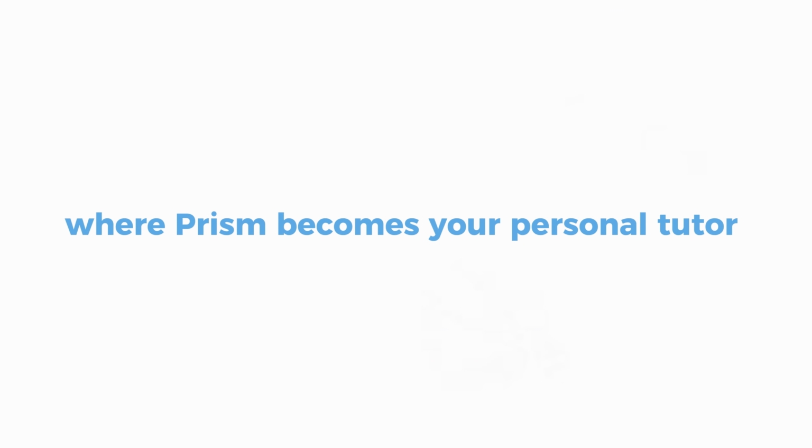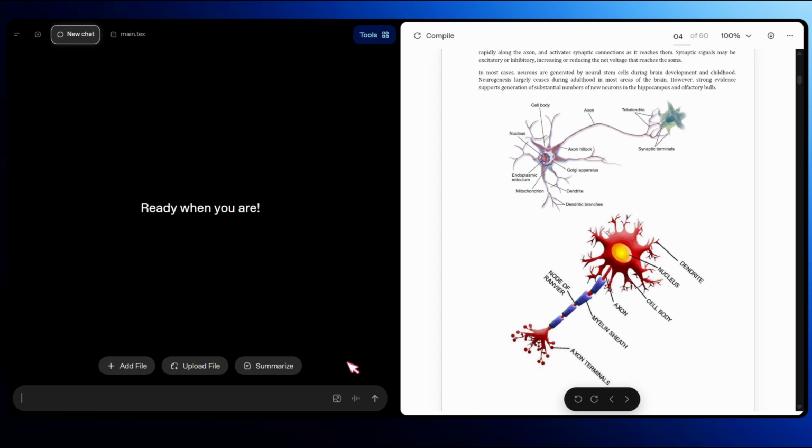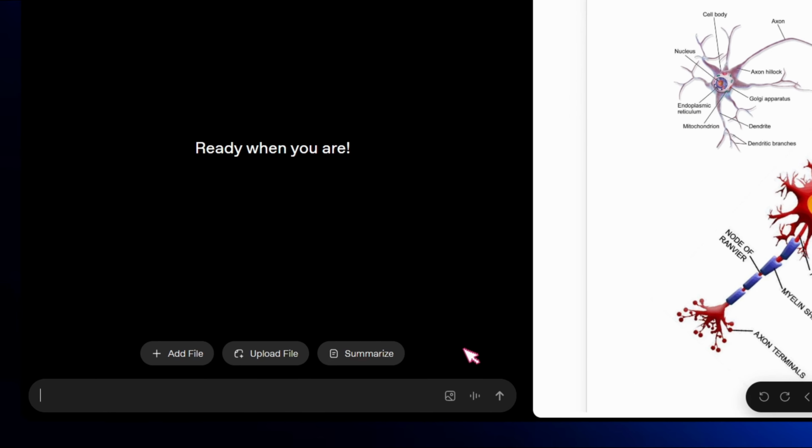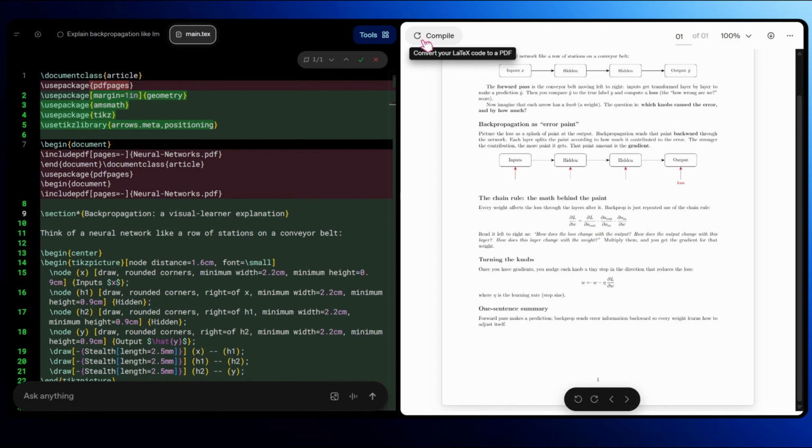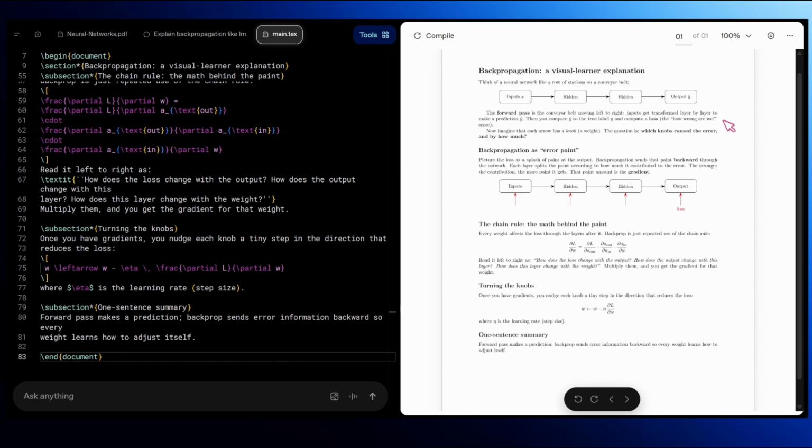We also explore boosted learning. Here's where Prism becomes your personal tutor. You're reading about neural networks, but don't fully grasp backpropagation. Instead of watching a 40-minute YouTube video, you ask Prism, "explain backpropagation like I'm a visual learner." And it doesn't give you a textbook definition. It breaks it down. It adapts to your learning style. Want math? It shows you the equations. Want analogies? It paints vivid pictures. Want step-by-step? It walks you through like a patient teacher.